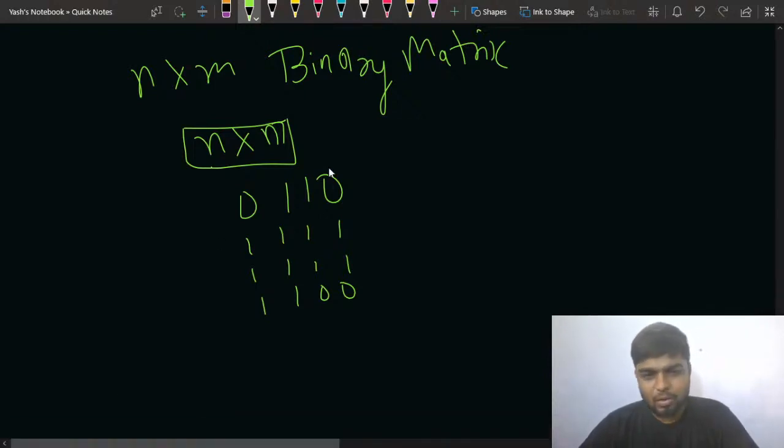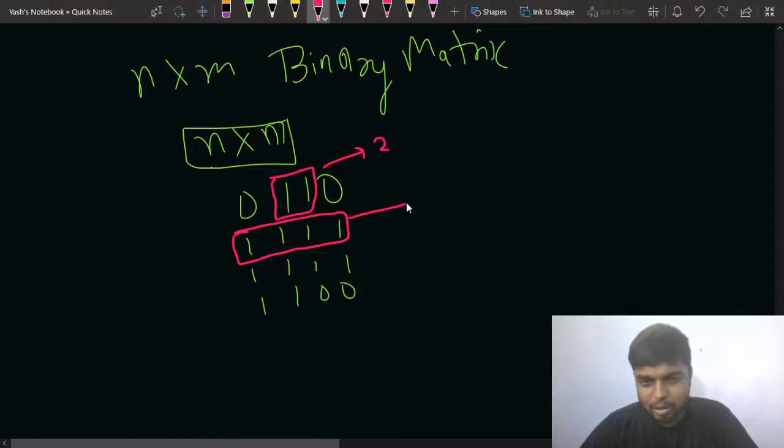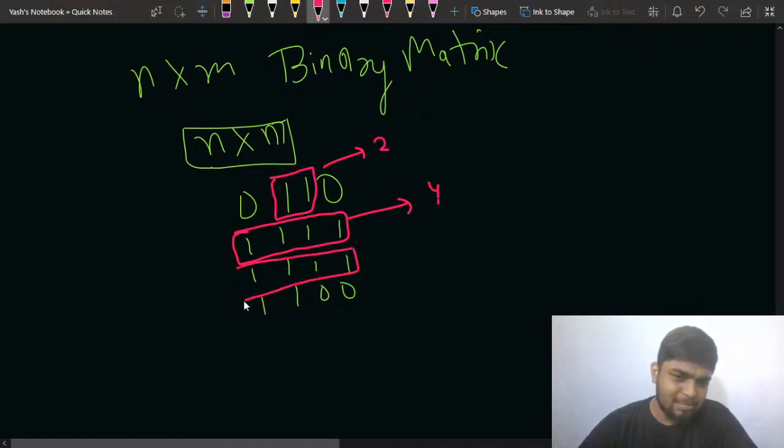Okay, fine. So I'll tell you. Let's suppose that you pick these two ones and say that this is a rectangle, and the area for this is 2, 2 cross 1 is 2. And let's say that you choose this rectangular matrix of all the ones, so the area for this will be 4. And if you choose this matrix, then the area will be 4 again.